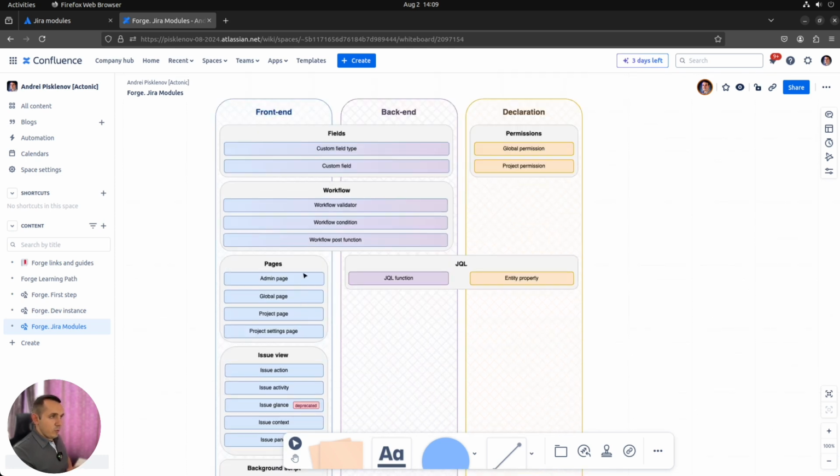From the developer point of view, we can split all the implementations of the modules into 3 categories. It's front-end, back-end, and just a declaration. Front-end means that the module will be visible to the user, and when you implement it, you need to build a UI with one of 2 available options, custom UI or UI Kit.